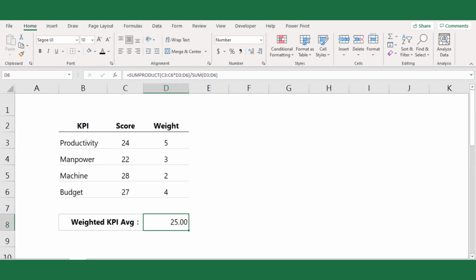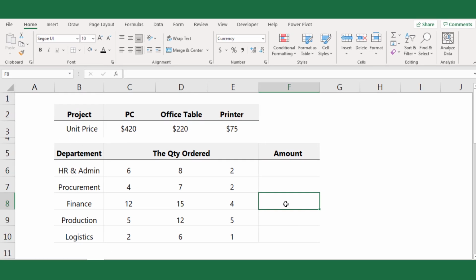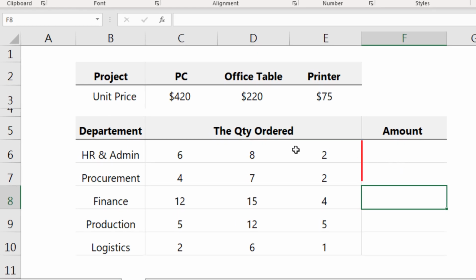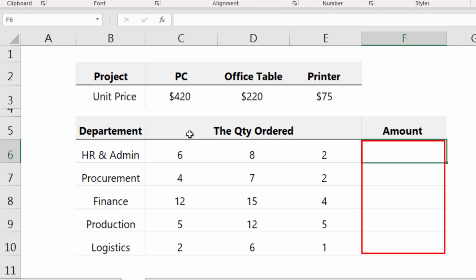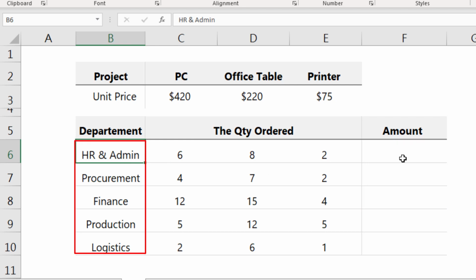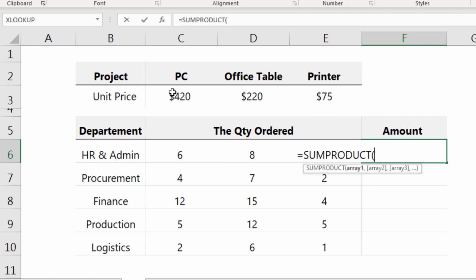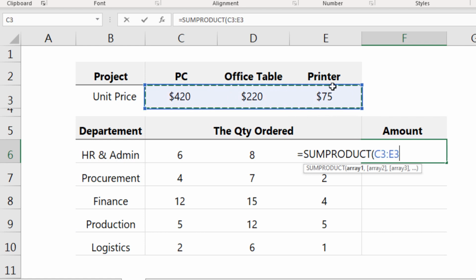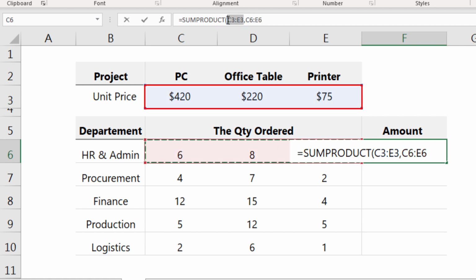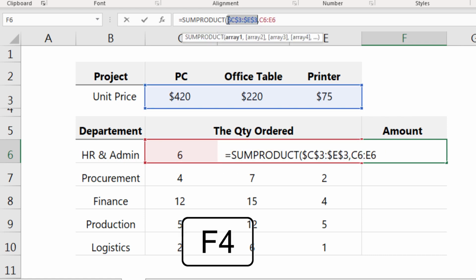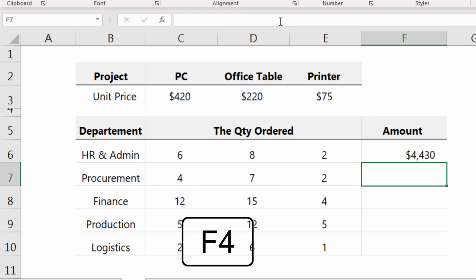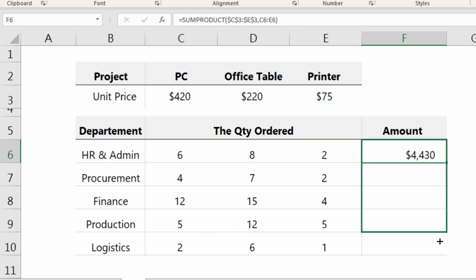The following table is also a very suitable example for using SUMPRODUCT. If I need to calculate the total amount spent on stationery for each department, I only need to enter the function name SUMPRODUCT in the corresponding cell, and then select the unit price of the stationery in order, and the order quantity placed from the HR and admin department. As for the unit price column, it should not change its reference when we copy the formula to the next department, so press F4 on the keyboard to lock the unit price column, so that we can easily calculate the amount to be paid for each department.